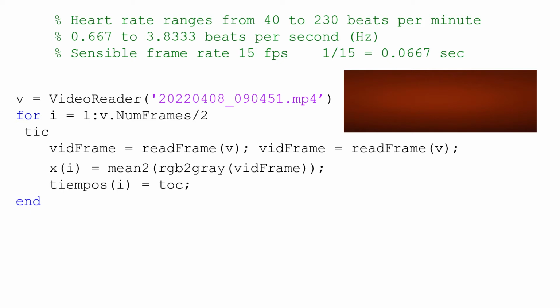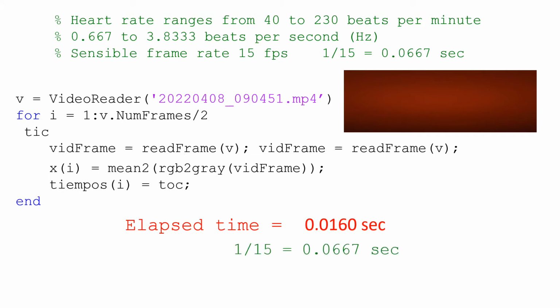I'm going to take the average value of this vector here, and that's the result. It is 0.016 seconds. And that value is less than 1 over 15. So far at this point, my data capturing time is fast enough.